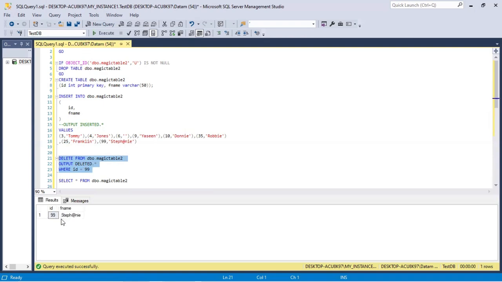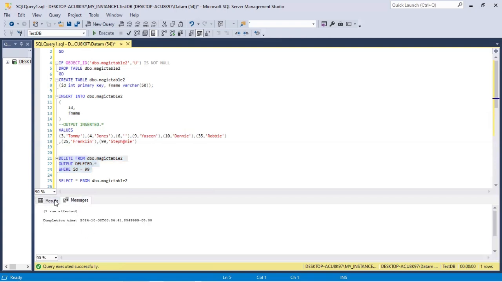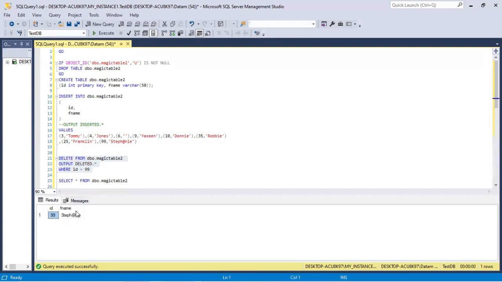And as you can see, we successfully executed the query, and over in the messages, 1 row was affected, and it's actually showing. So that's the power of the output keyword. You can use output in stored procedures as well, but that is for another video.